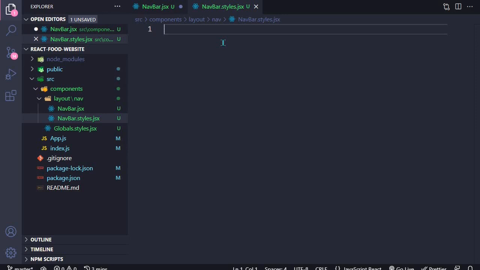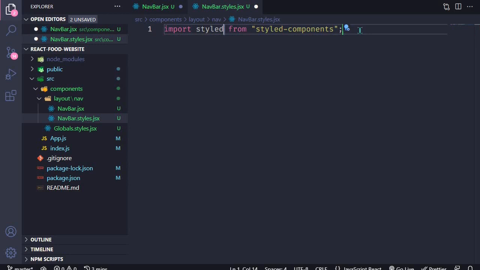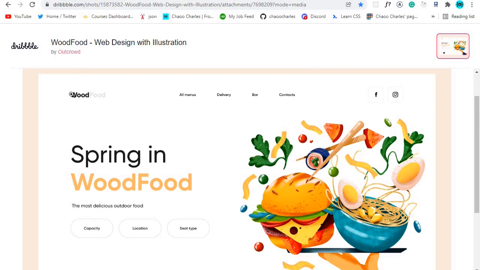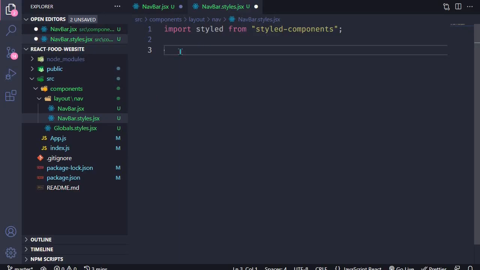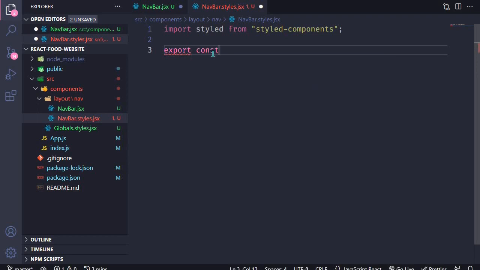Okay, so what we will do on this navbar.styles.jsx is that we need to import styled from styled-components. So I'll import styled, and this will come from styled-components, and then we can use this styled to create different JSX elements and also style them. Okay, so what I'll do, we should wrap our entire nav right here with a nav element. So that is what I'll start with, and I can say export. So we need to export it so that we can import it on our navbar right here. So I'll say export const, and then I'll say StyledNav.